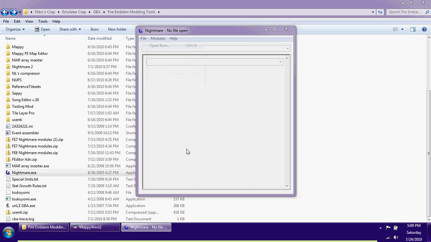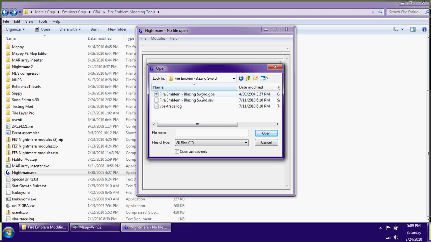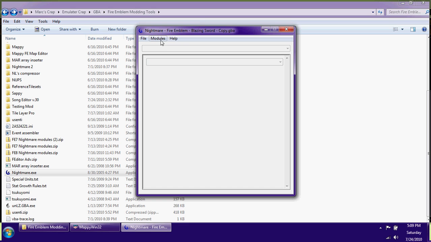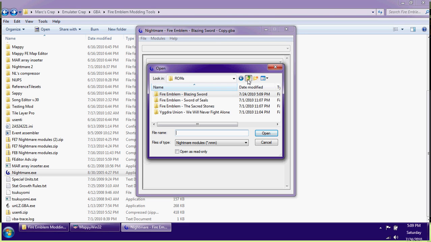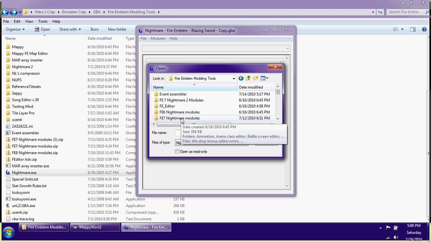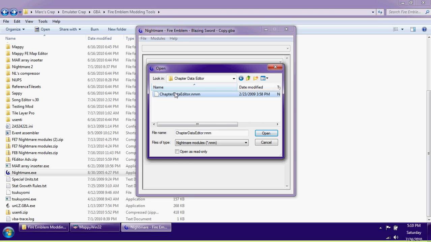We open up Nightmare. We're going to open up our Fire Emblem. We're going to make a copy of the normal one, because this is a clean ROM, and I don't want to mess it up. We're going to use this copy. Next, we're going to load a module. We're going to load the Nightmare module that is called Chapter Data Editor, right here.